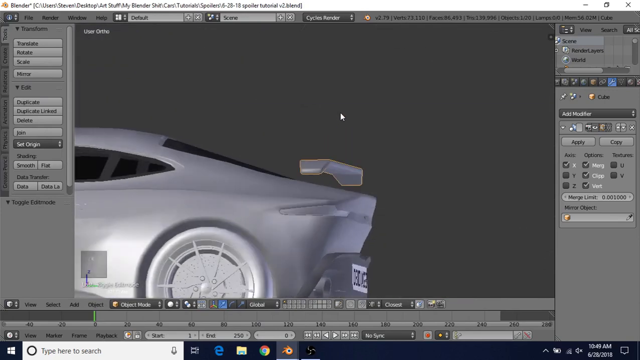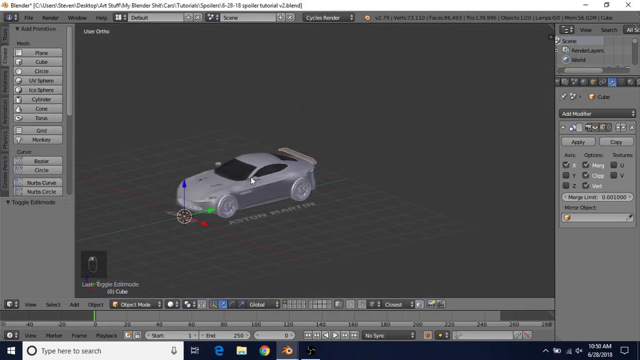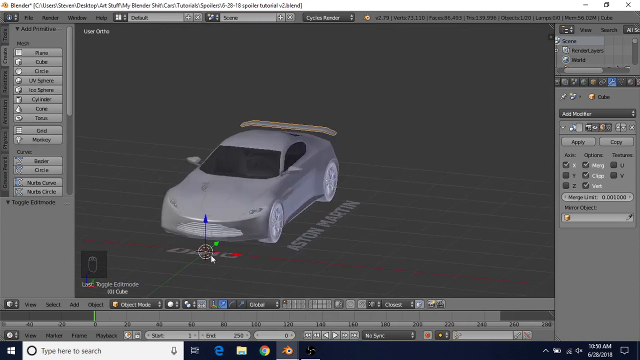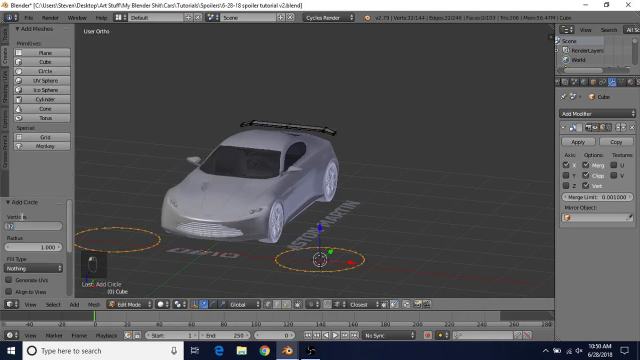Then to finish this off, we're going to make that little part that connects down here. So we're going to go to Create, and we're going to create a circle. But first we want to move our 3D cursor, so we're just going to left click over here. Make sure you're in edit mode, so tab into edit mode and create a circle. We're going to change the vertex count to 10 and then press enter.